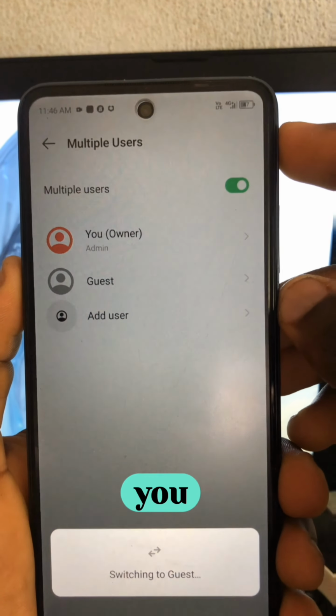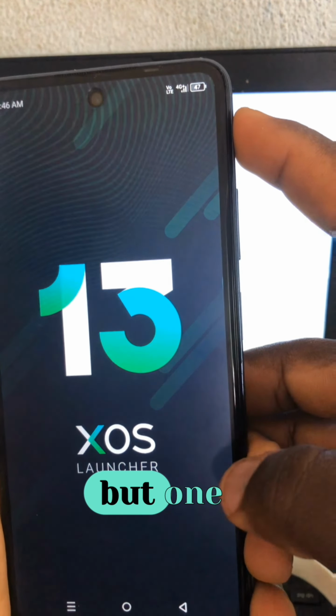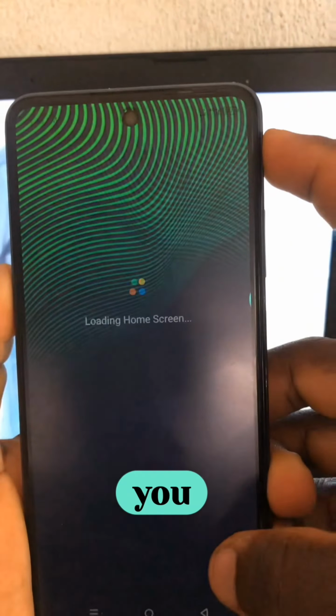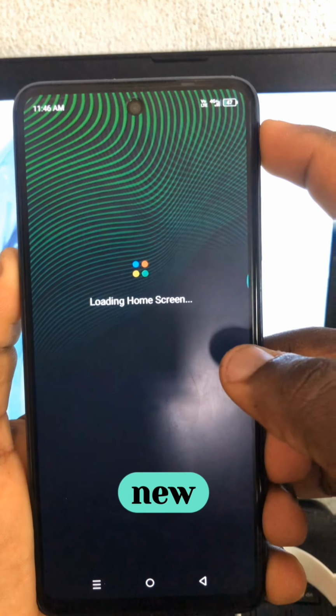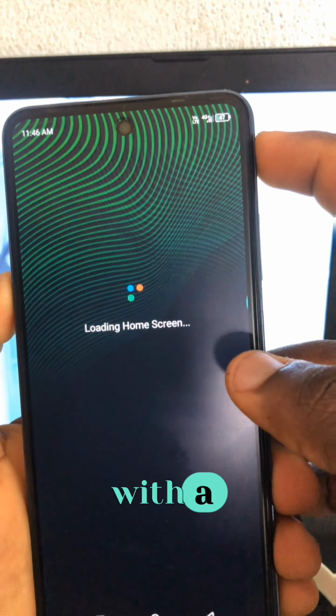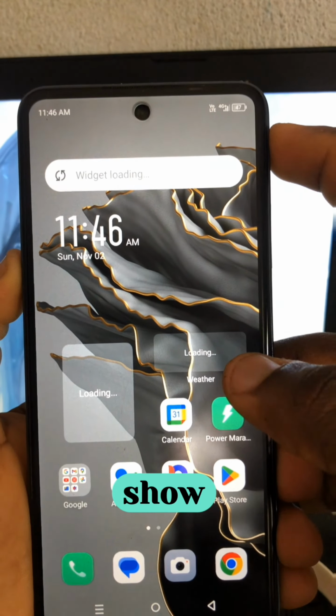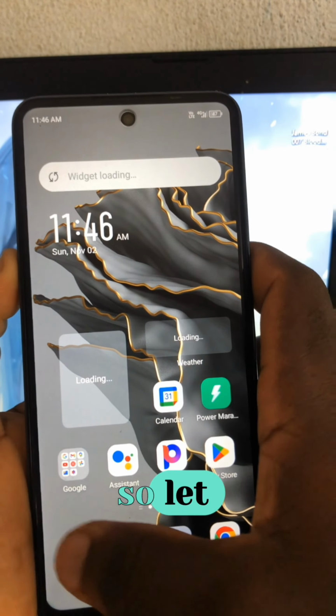Actually, you can add more accounts, but one of the accounts I'll be showing you almost at the later part of the video is entirely creating a whole new phone setup with a decoy app. So don't worry, I'm going to show you that one too in a minute. So let me just show you how to.